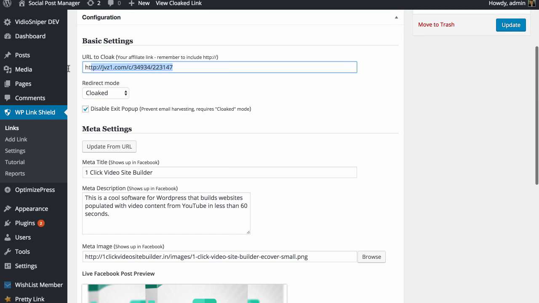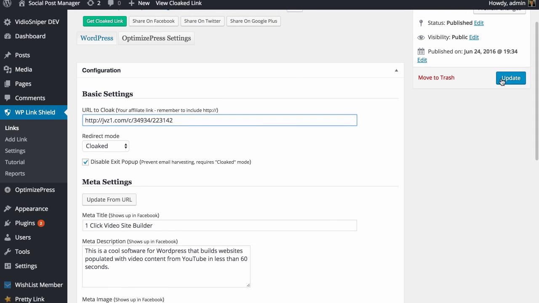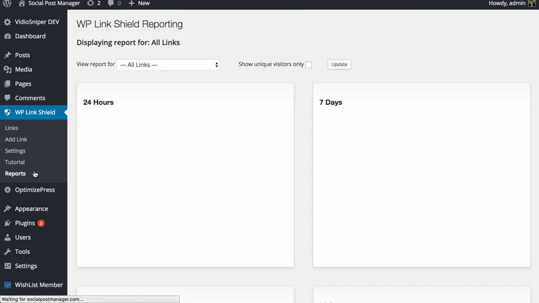If I wanted to edit this link right now, I could do that really easily through here. So if I saw that was a mistake, I'd put the wrong number in there, I could just click update, and it's going to update that link for me. Really quite easy to do. And also with that disable exit pop-up feature, it does make it quite cool as well. And it means that you won't be sending away your subscribers without getting anything back in return.